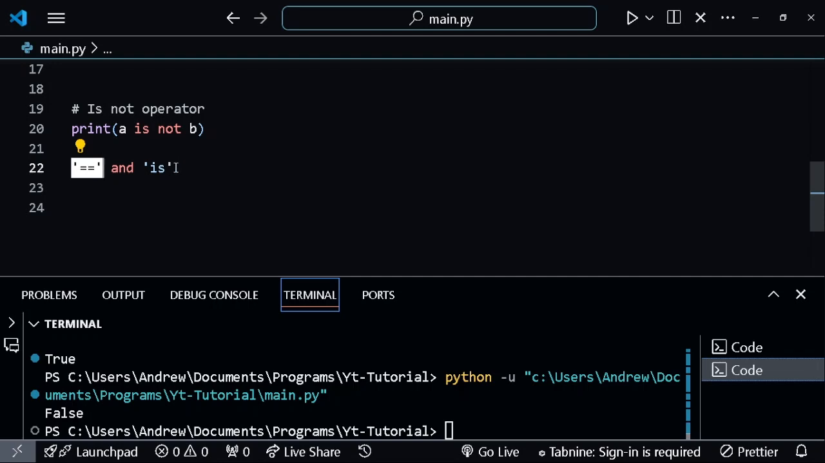So that will be all for today. That will be all for identity operator.